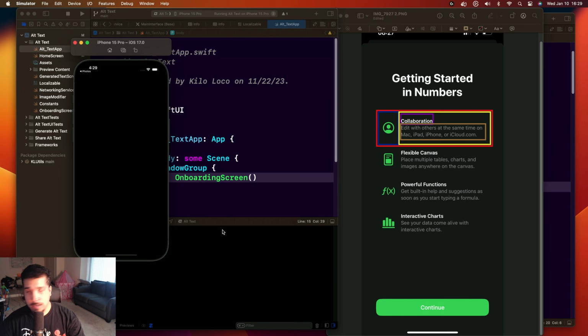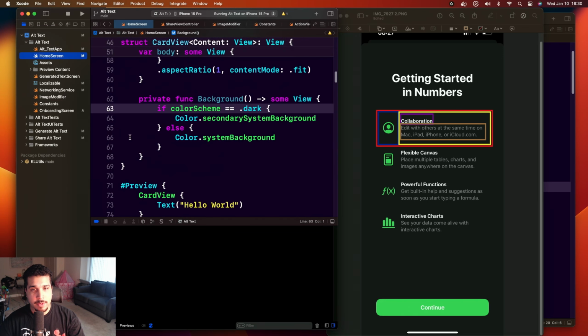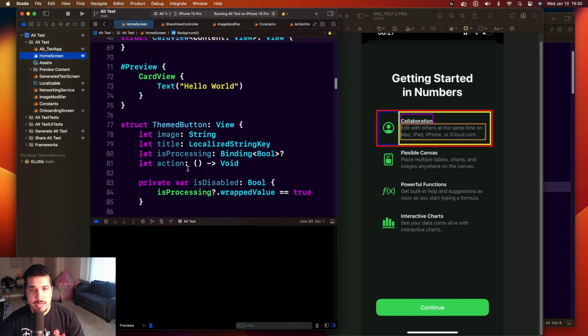So it should be get started in alt text. And then we have the button down here, right? So yeah, the button is there. Nothing looks the way that we really want it to.